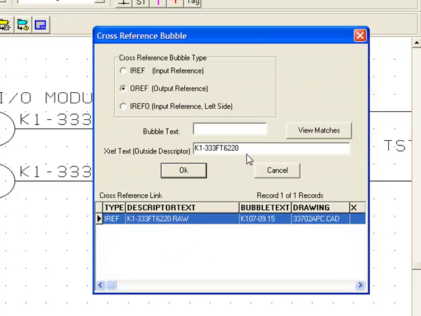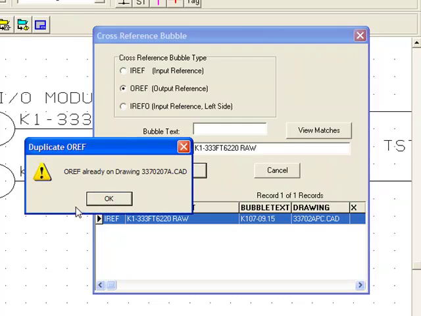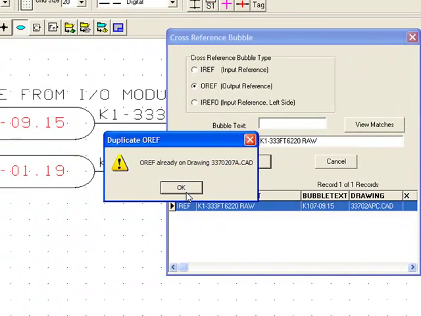By selecting one more key, it narrows it down to the matching one, and I can right-click on it and copy the entire text into the descriptor field of the cross-reference bubble so that we have a perfect match. But this is an OREF that we're drawing, and it's already being drawn on a previous CAD drawing. Hence, we can't have duplicate OREFs on a set of CAD drawings.